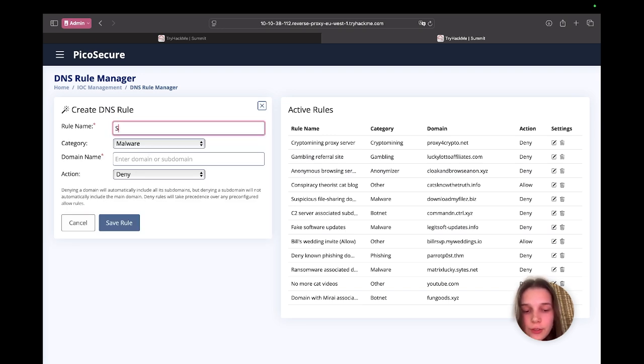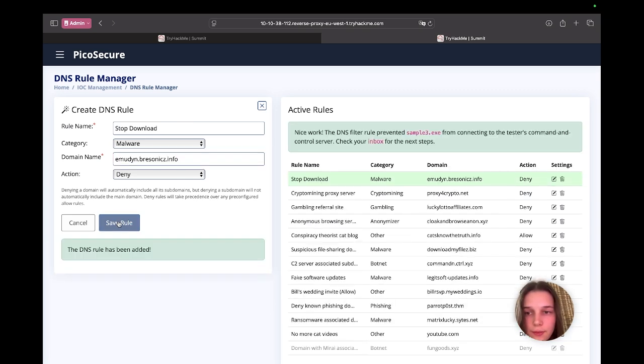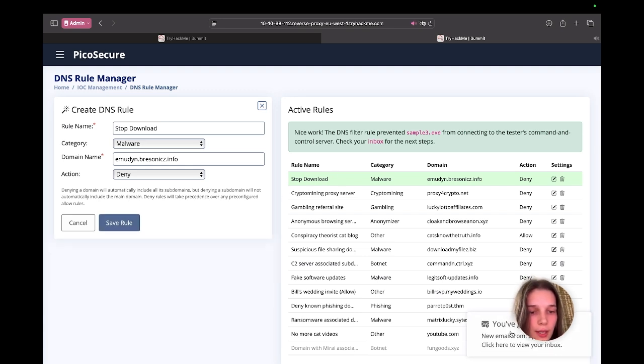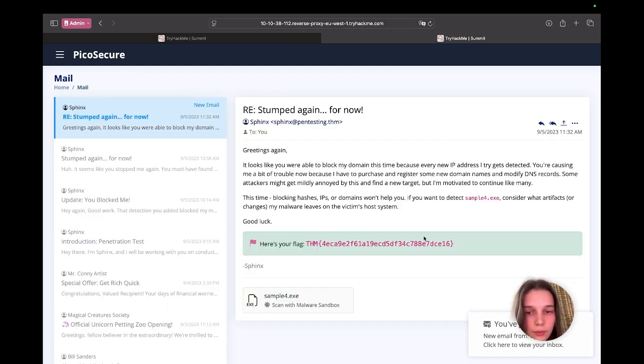It writes stop download and domain name, deny and save. Now we have another email and we have our new flag.